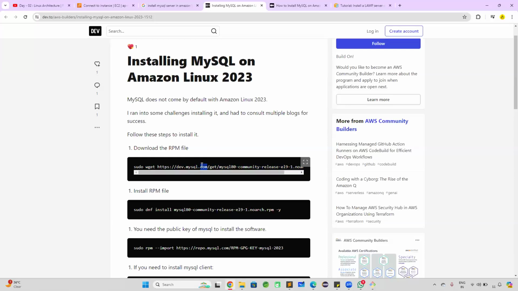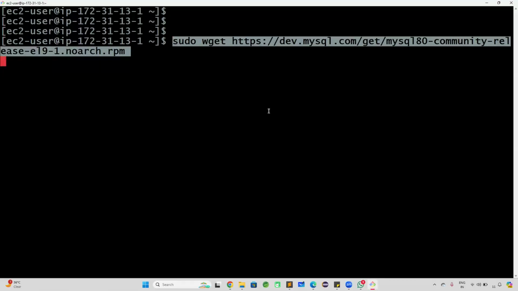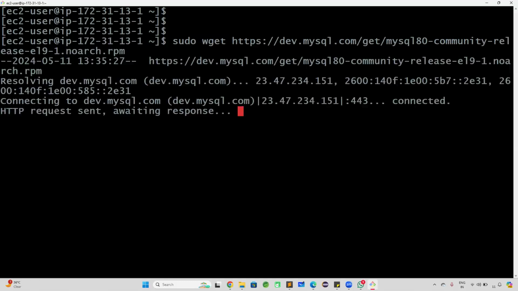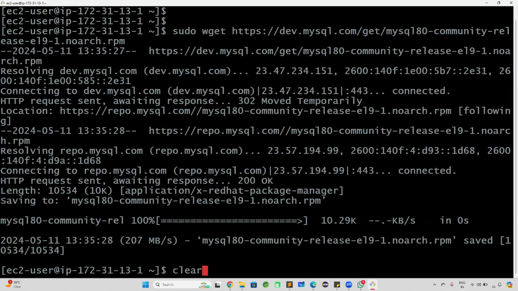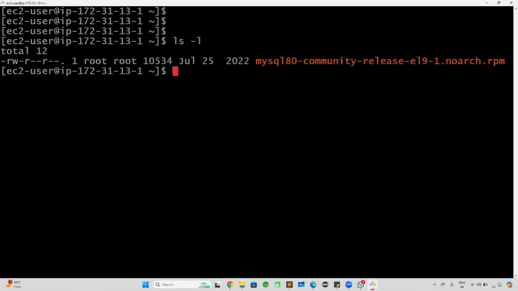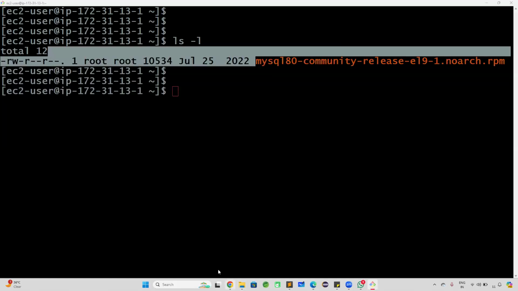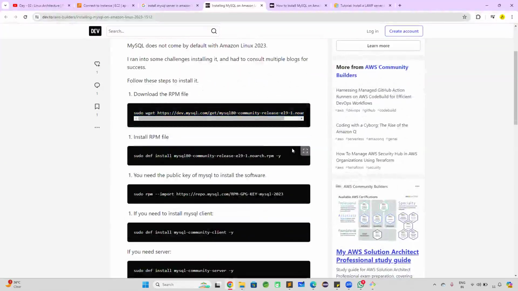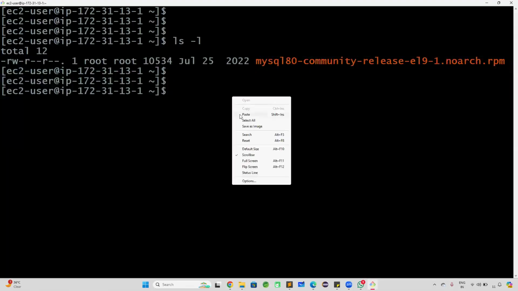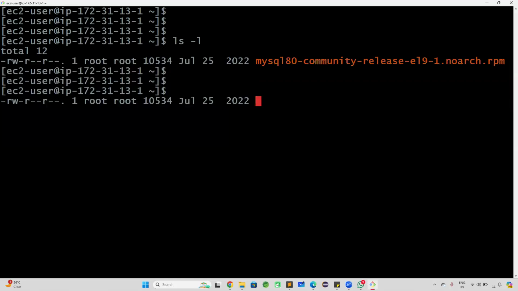So first we need to download the RPM file for MySQL. By using the wget command, we are downloading that RPM. Once we have downloaded, check with ls -l that the MySQL community release RPM file is downloaded. Then install the RPM. To install this RPM, we are using sudo dnf install, whatever the file we have downloaded.